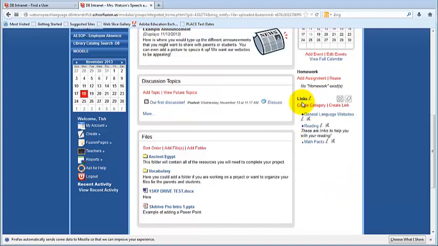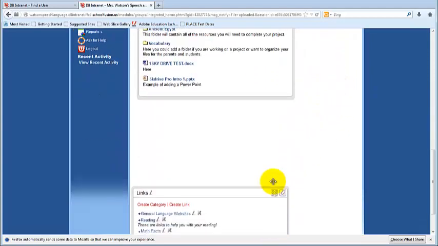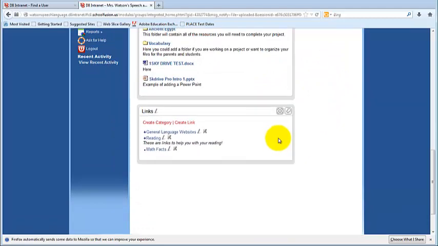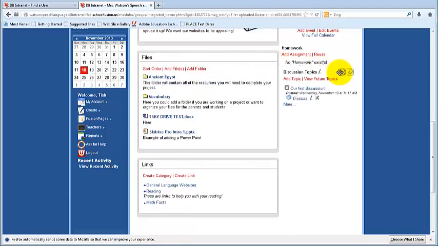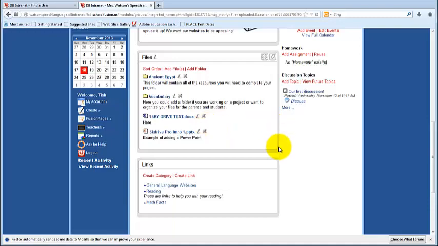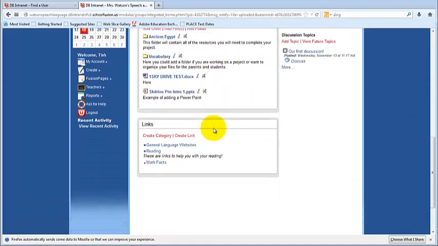Okay, now we have links and different websites or resources that we want to give our students. Again, it kind of defaults to over here on the right side. It's a little bit small, so I want to just click the little arrow, the little moving, I don't know what you want to call it, pick, and just move it, and that way it's a little bit easier for the students to read or to use. It's kind of up to you if you wanted your discussion topics over here, if you wanted your homework. It just kind of depends on the different things.